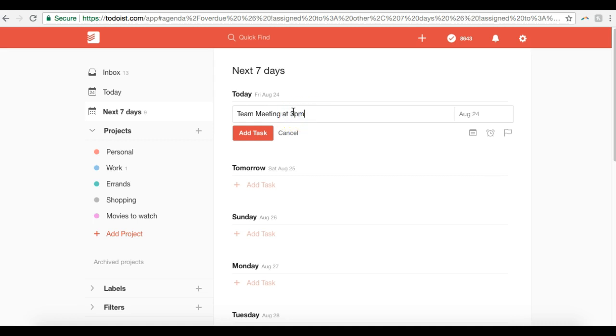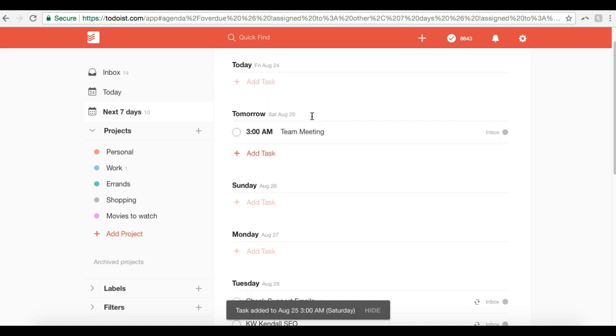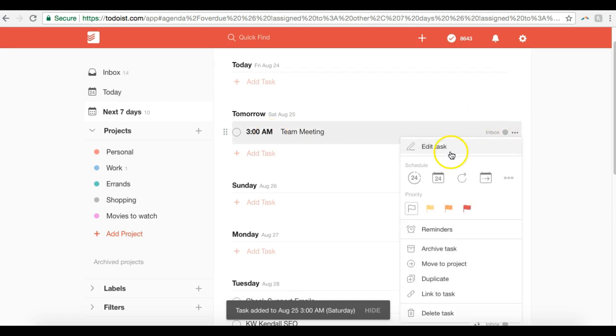Interesting. I have actually never seen that before. Let's try and make that happen again. At 3 p.m. Oh, AM. Okay, so actually when you start to type in the date or the time, it'll actually designate that time for you here. So I added this, but it actually put it in at 3 a.m. So I'm going to click this and edit the task.